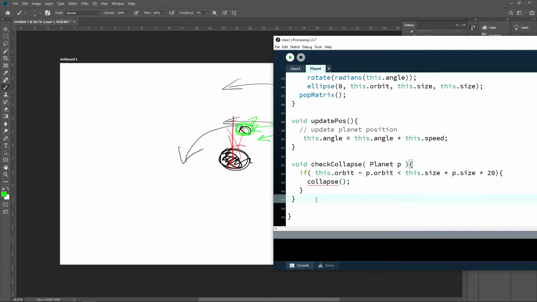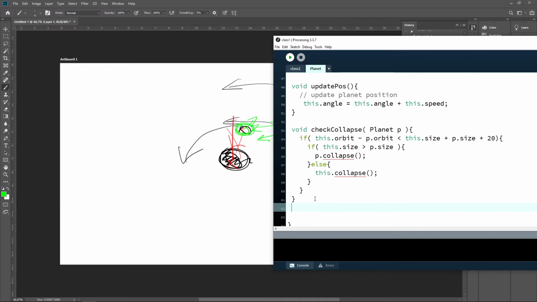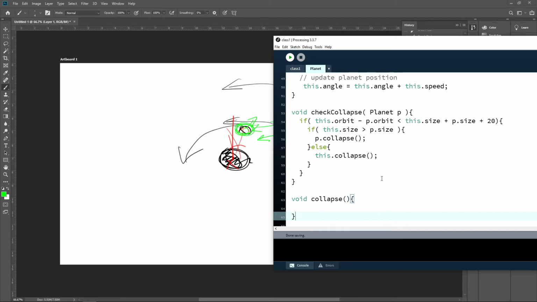Let's do this now. Okay, if this happened, I need to check if this size is bigger than p size, I will collapse p. Else, I will collapse myself, this. So here you see how it becomes clear now with this function: I collapse the other, or I can collapse myself, but now I need to create this function. Void collapse. Okay, so now I do not have an error.